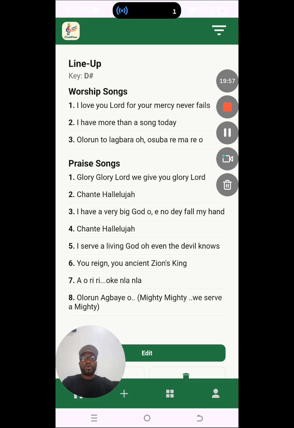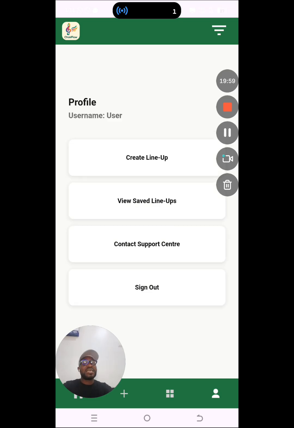And beyond what we have here currently, like I said, there might be some other things that you want us to fix or improve, or some added functionalities to scale it up. That is why we have this contact support center. Once you click on this contact support center, it takes you to a web page. You see a form, you just drop your message, we get it, and then we act on it.